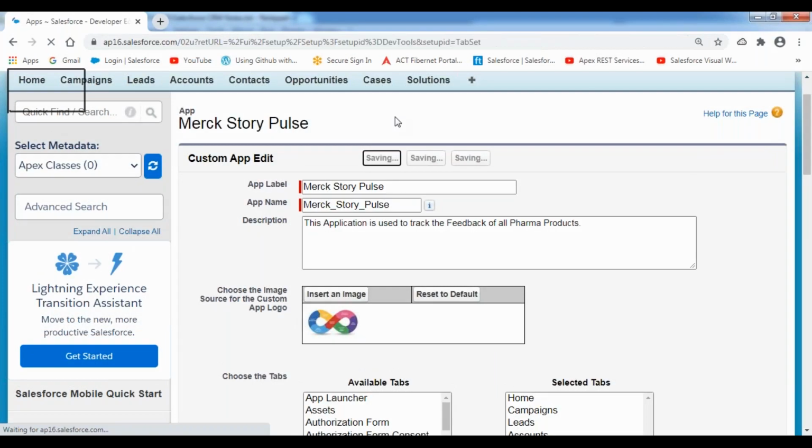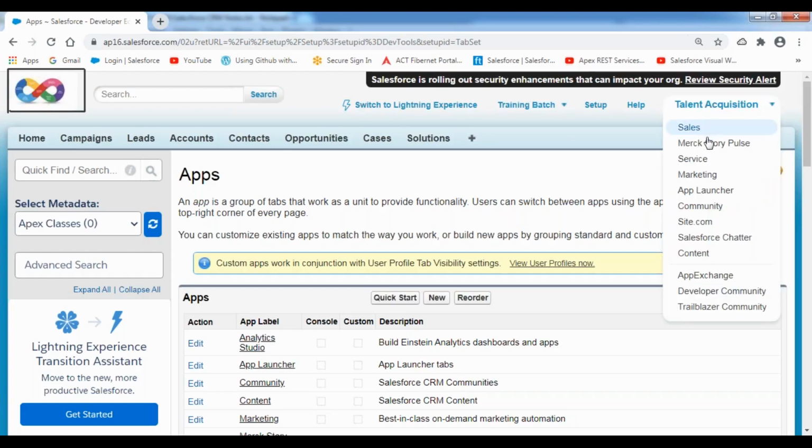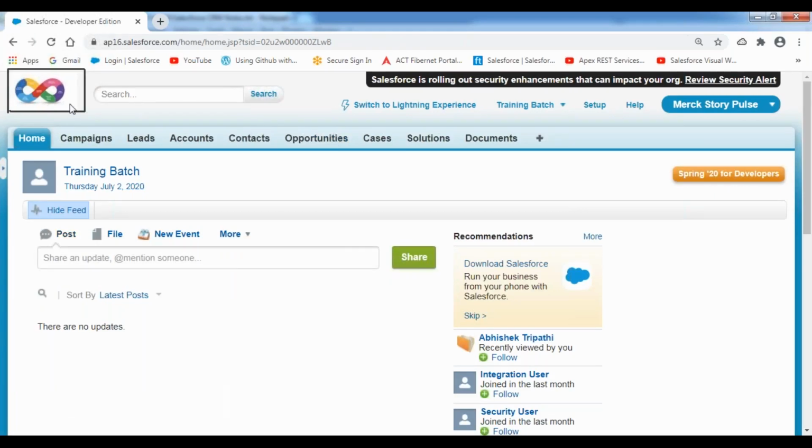From now onwards, both applications have the same image. Suppose Talent Acquisition has this image. When you go to Market Story Pulse, it also has that same image over here. So for the custom applications we have created, we can allocate our own image, and in future we can change that image also.